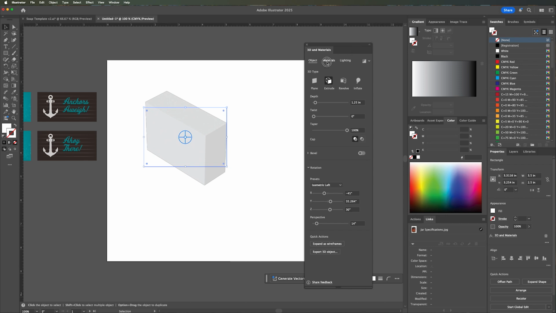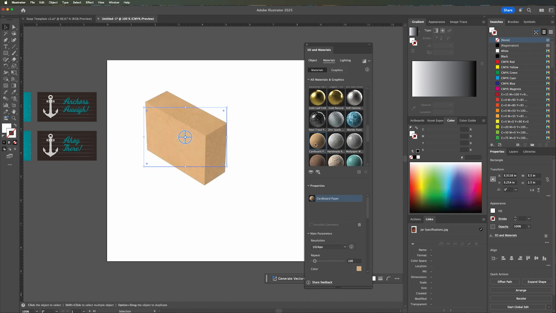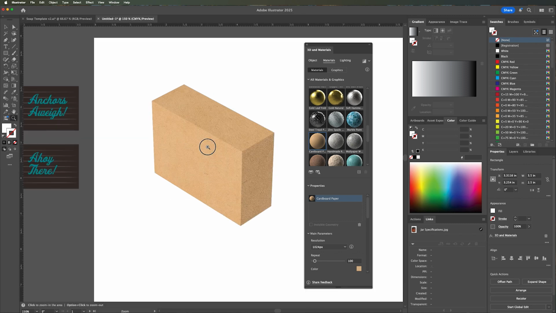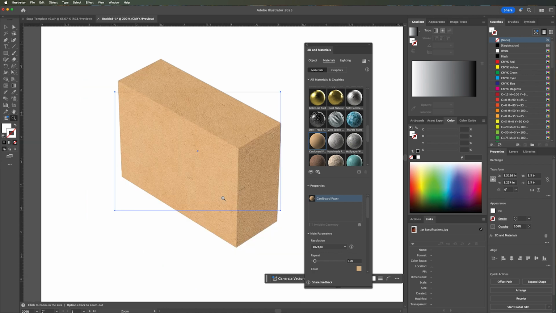Let's jump to the next panel, which is materials. Materials is where you can define what the base material of the object is. In this case, I like default. You could also do a cardboard. There's a cardboard down here, so we could choose cardboard paper. And when we do that, it's going to load a texture file. And that texture file has kind of a cardboard look to it.